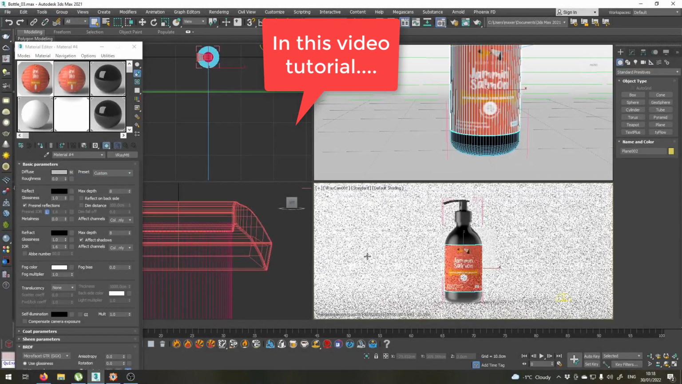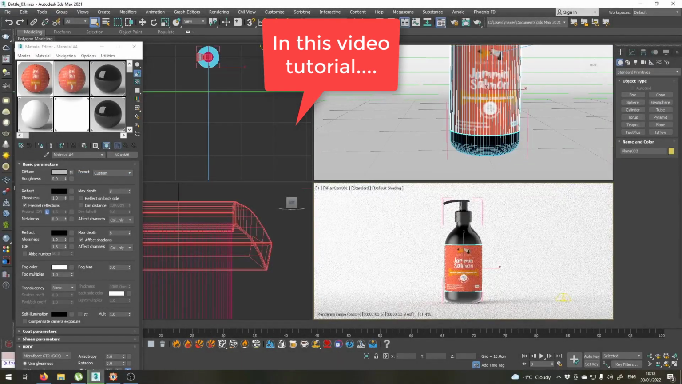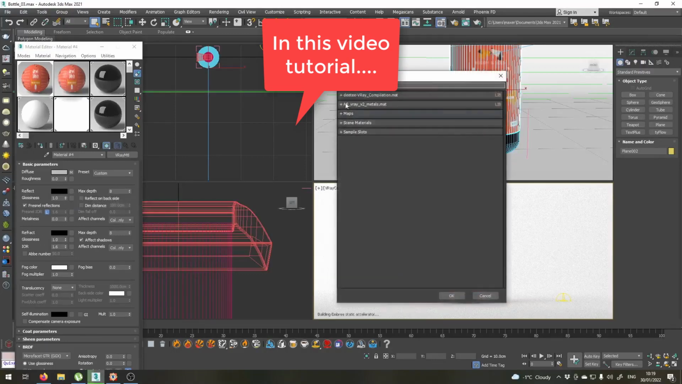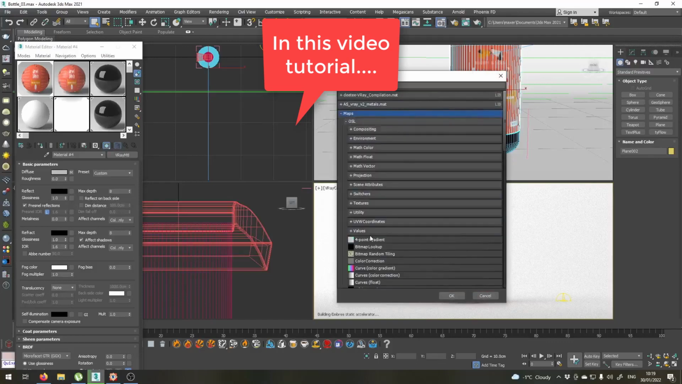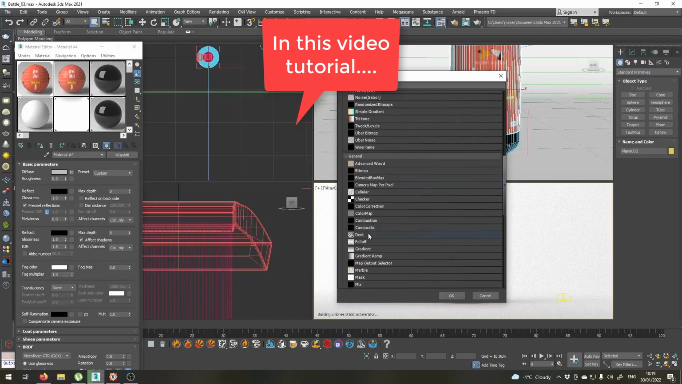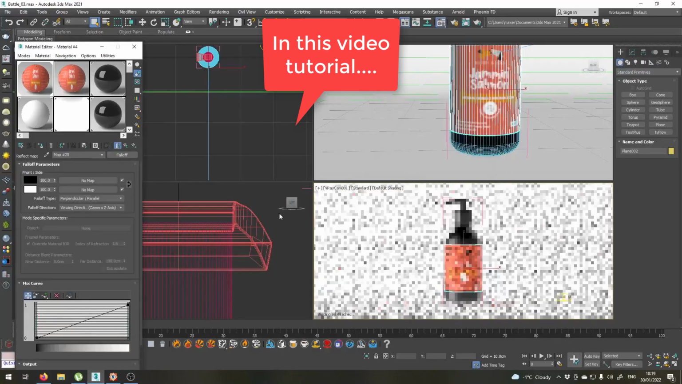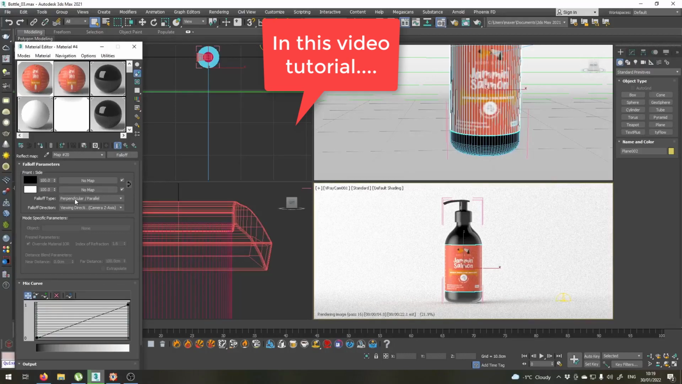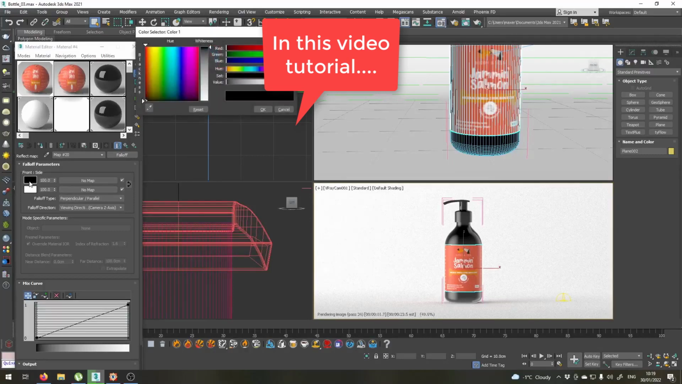Apply this material to our label and let's tweak a few values here. Let's just go for the reflect, and we will set a falloff map here. Go to Maps, General, Falloff for the reflection slot. The perpendicular parallel is okay, viewer direction is also okay. But I don't like these black and white values here, so let's tweak them for a bit.